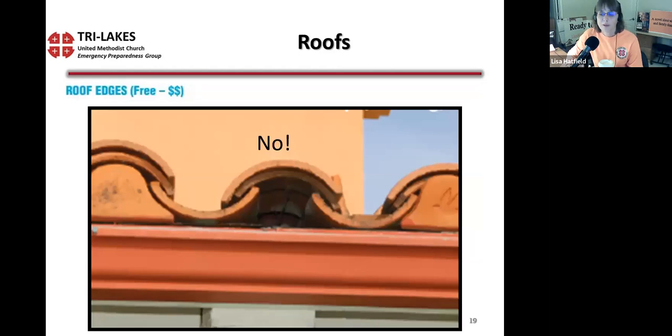Also check the roof edges. Even if you have a Class A roof, but there are gaps in it like this, the sparks can still blow underneath it and get inside the house and catch it on fire from the inside out.